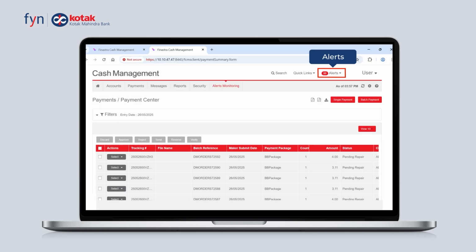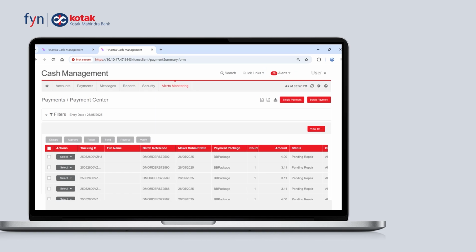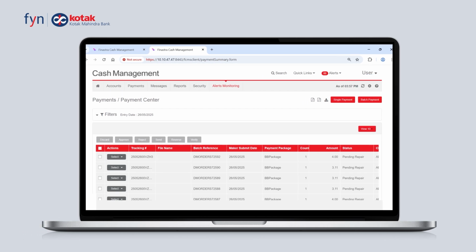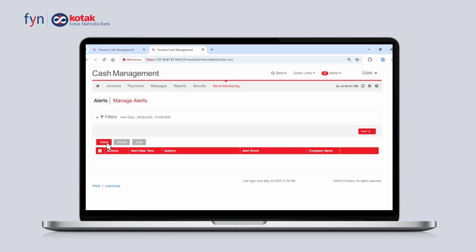Alerts. Alerts are provided in the CMS platform to give you updates about the transactions and help you take timely action. The Kotak Bank CMS system sends these alerts through multiple channels like email, SMS, and on-screen notification. To view these alerts, click on the alerts in the top right corner of your home screen. You can click on Delete or read or unread as per your preference.